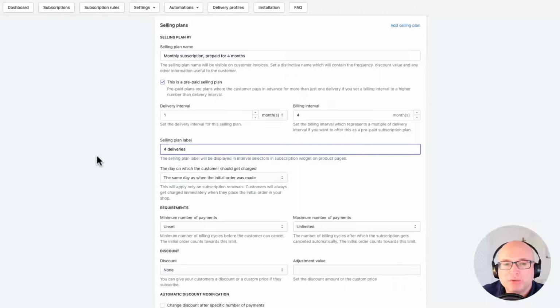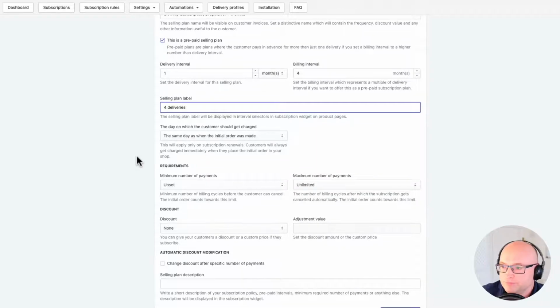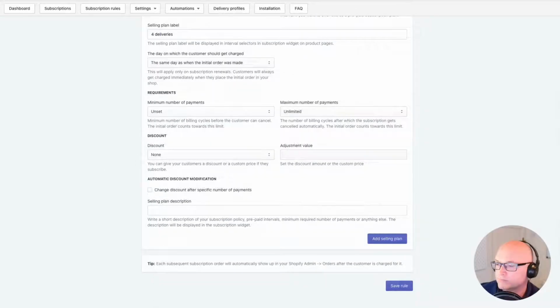This will then show up as deliver monthly prepay for 4 deliveries in our widget, where this value will be available as a selection in a drop-down menu. So that's what our customer will see on the front end of the website. We will leave some of these settings on their default value, such as the day on which the customer should get charged, the minimum number of payments, and the maximum number of payments.